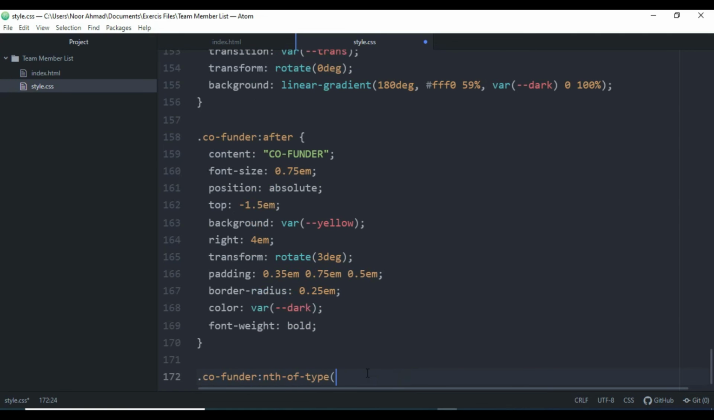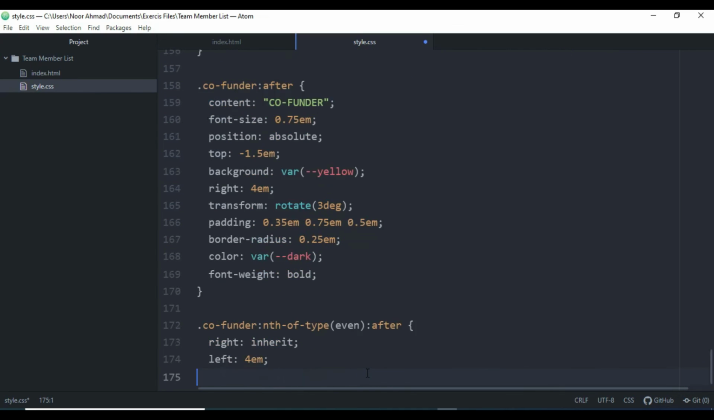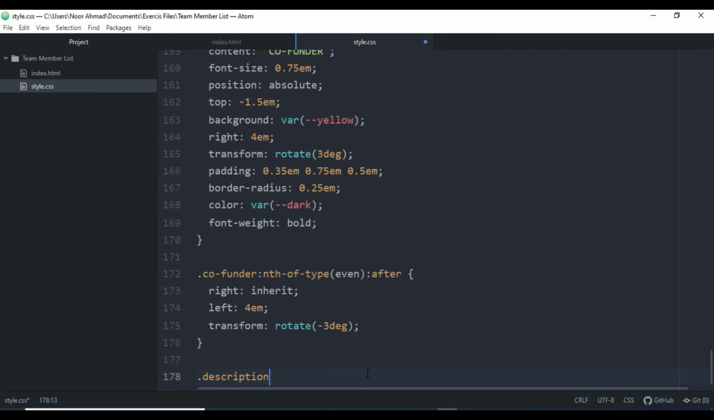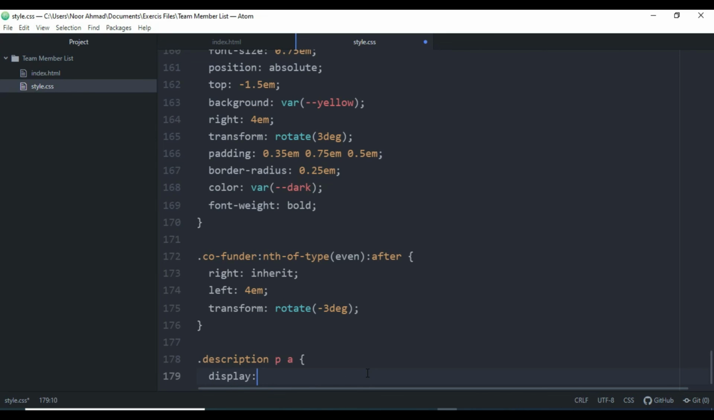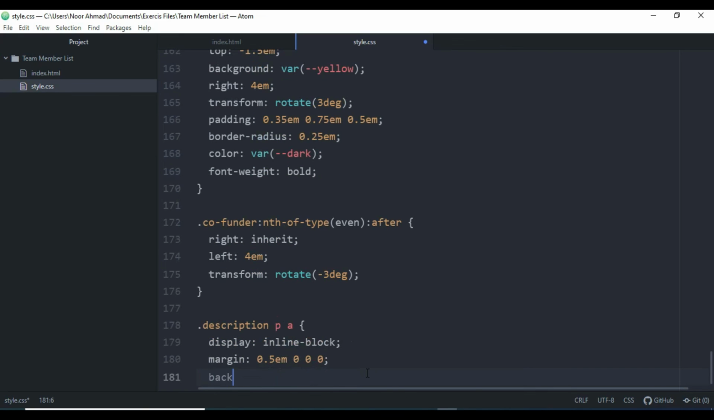And let's add some more effects for our HTML elements, and we are going to use right, left, inherit, and left will be 4, and transform will be rotate 3 degrees, and the description that we are going to add for our member list, and the background will be dark.